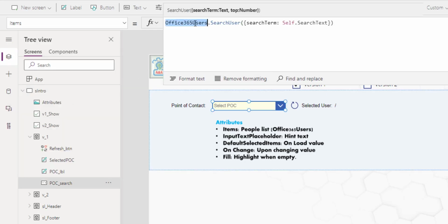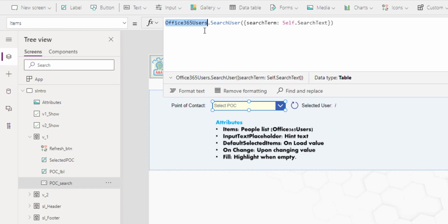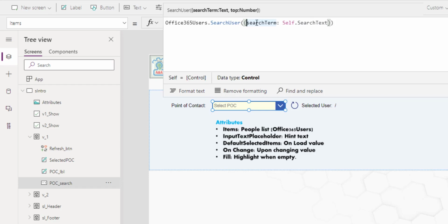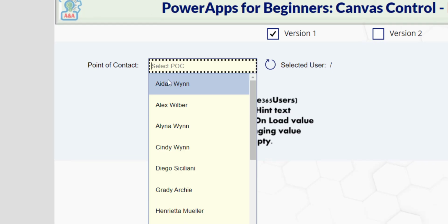In item, you specify the data connection name dot SearchUser, open bracket, open curly bracket, SearchTerm, capital S, capital T, colon, Self. Self is referencing this very specific control, dot SearchText, close the curly bracket and close the bracket. Now, if you test it out, you see all the individuals within your Office 365 user.